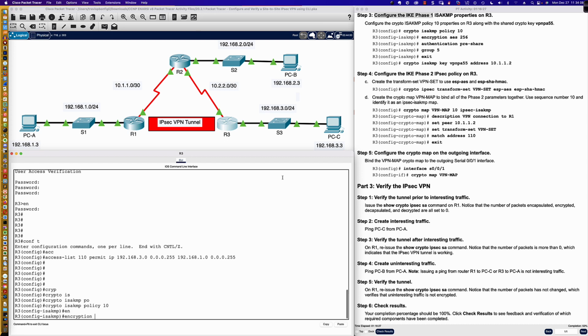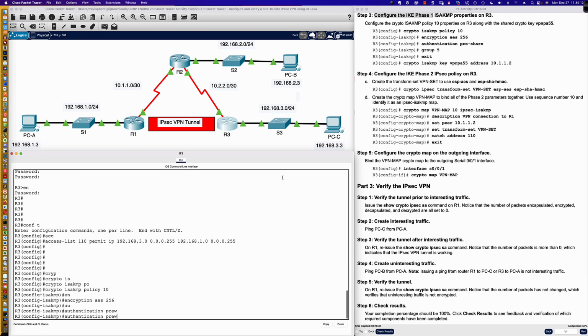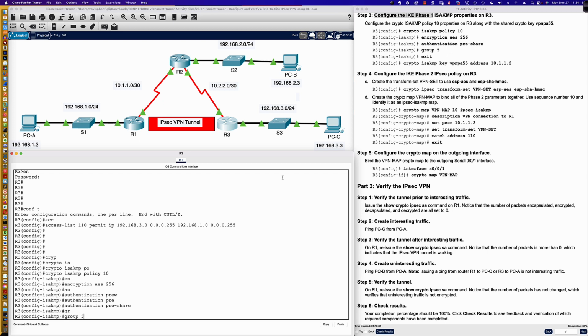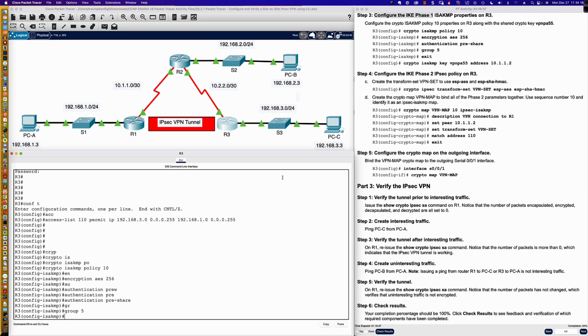So let's go ahead and do the encryption AES 256. We're going to do the authentication pre-shared. This is our pre-shared key. We're going to use our Diffie-Hellman group 5 in order to protect the keying material. We're not putting a hash on here. We're not putting a lifetime on this before it needs to be rekeyed, and we are exiting.